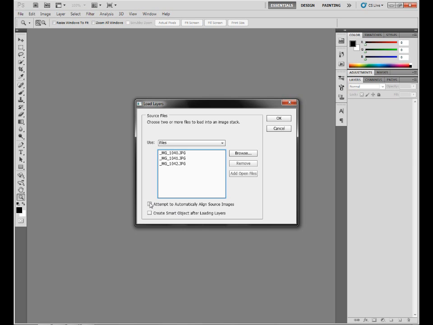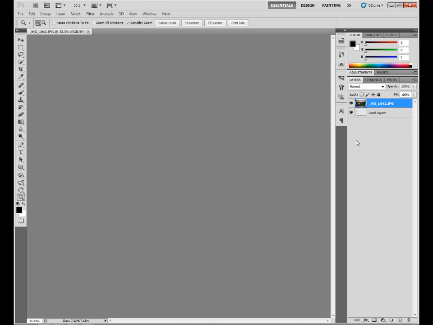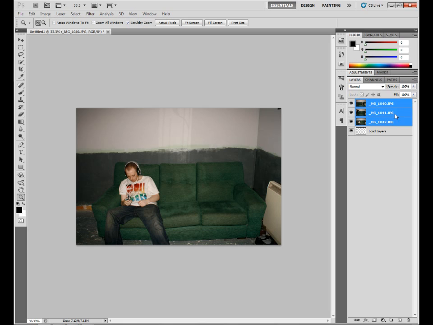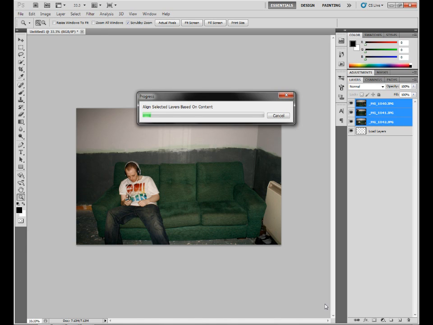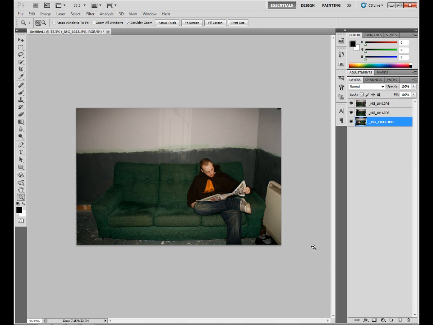And you're going to attempt to automatically align source images. Let me make sure that's checked, and it'll just take a couple seconds to put them all together. It'll take much longer though if you're doing, say, 10 pictures, it'll take a wee bit longer.